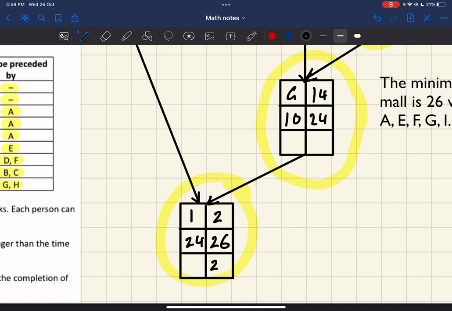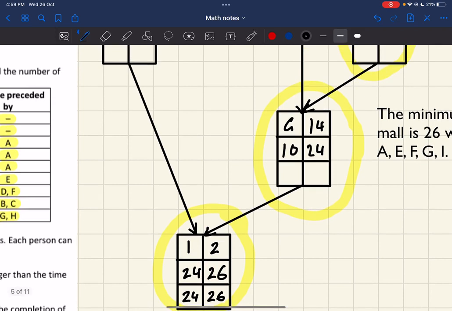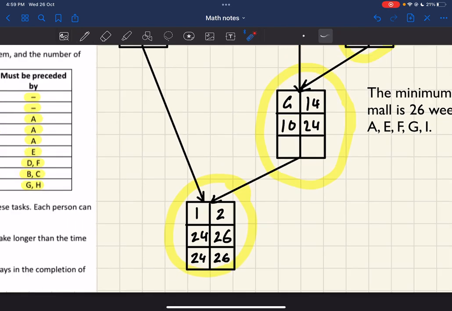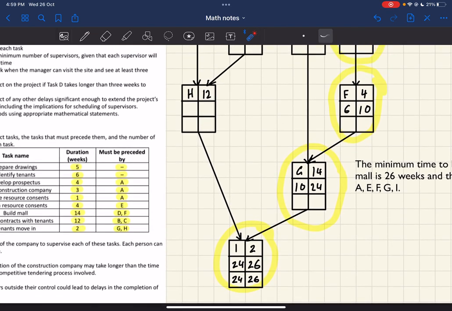So it has to be finished by week 26, and so its latest start has to be week 24, at the end of week 24, because it takes 2 weeks to finish. Now, if this starts at week 24, the other tasks before it have to finish at the end of week 24. So that means that G has to finish at the end of week 24 and H has to finish at 24 as well.